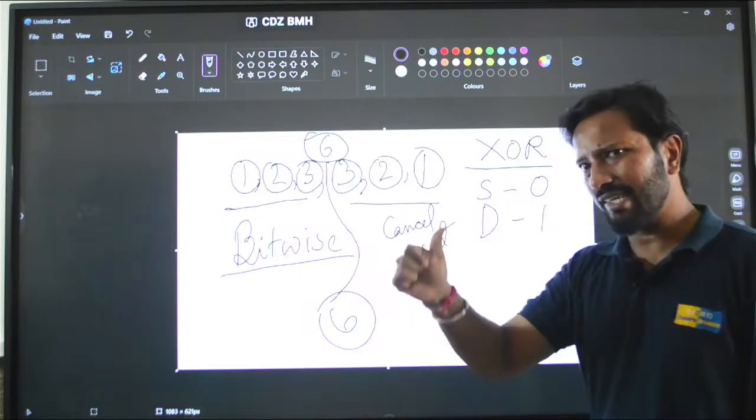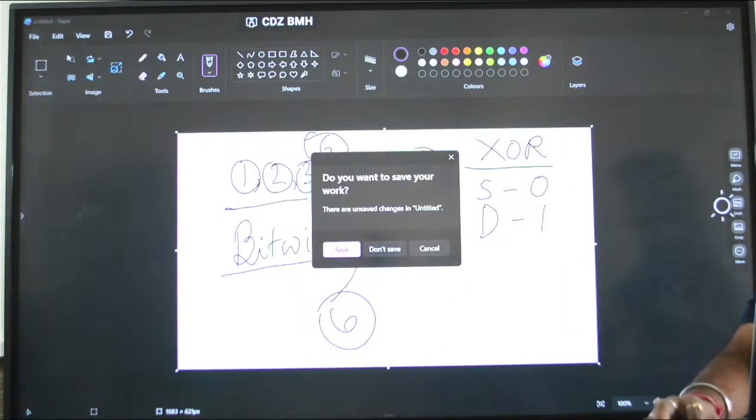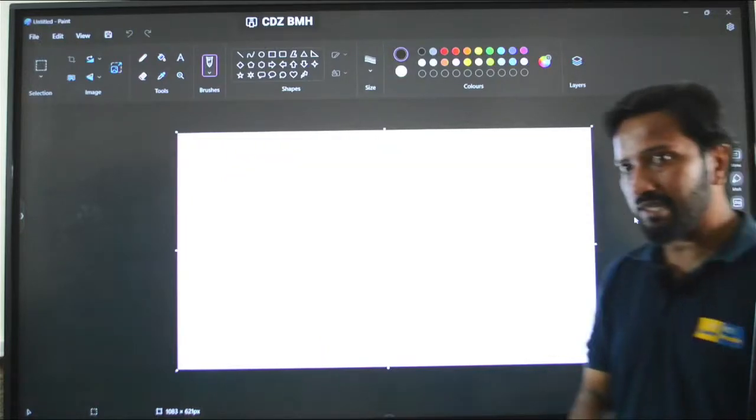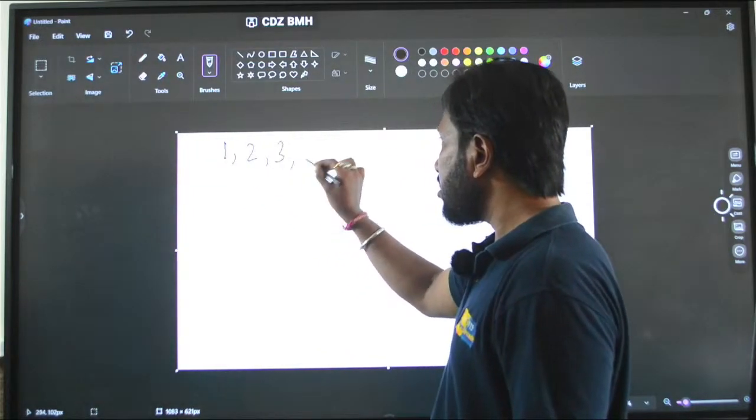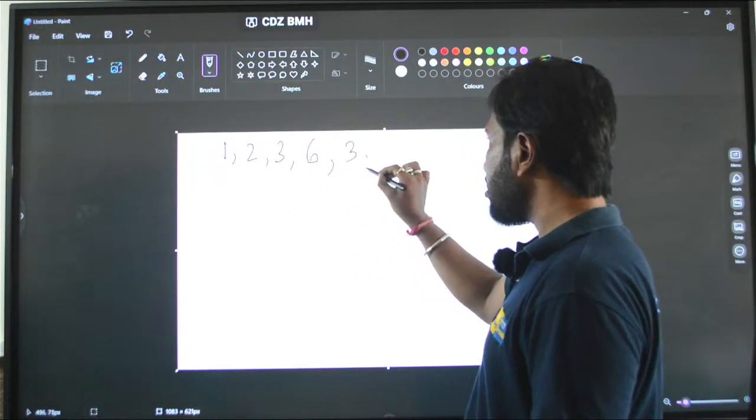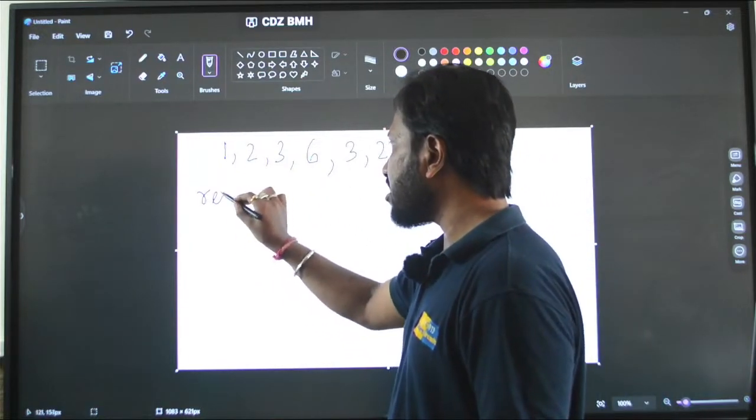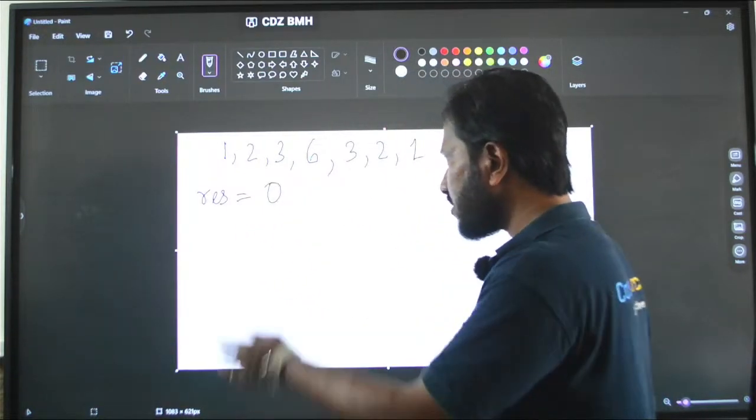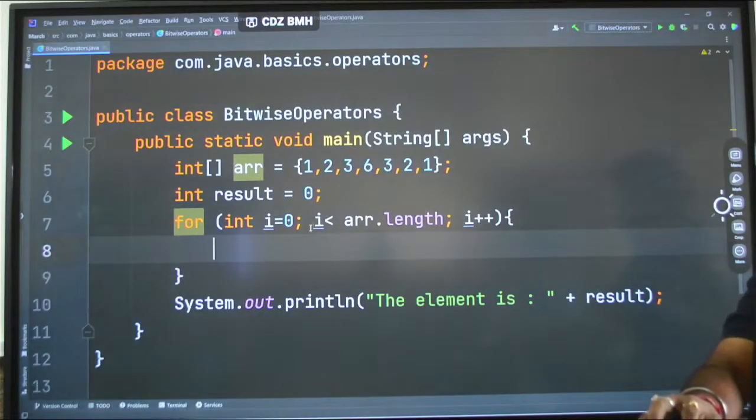Let us take a dry run to understand more about it, okay? So I will create a new one, and here let's try to understand the same thing. I have 1 2 3, then we have 6, then we have 3 2 1, right? And initially we have result equal to 0. First of all, let's write the same code in the IDE and then I will show you what actually is happening.